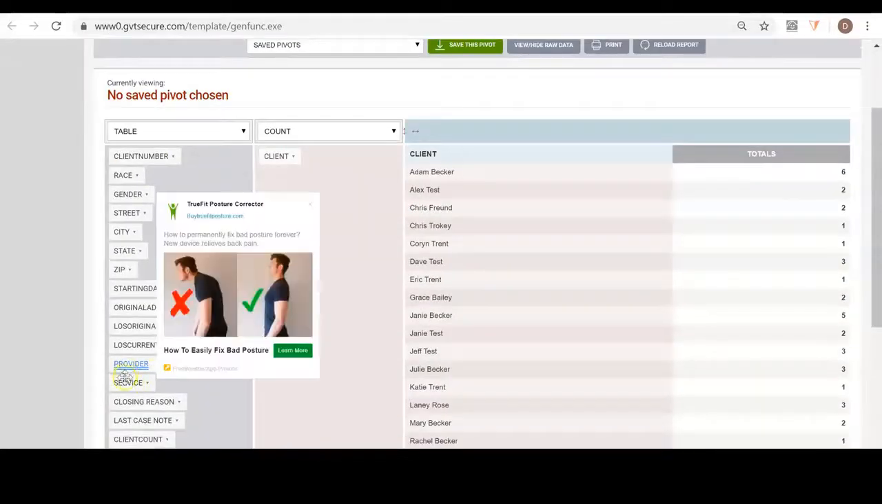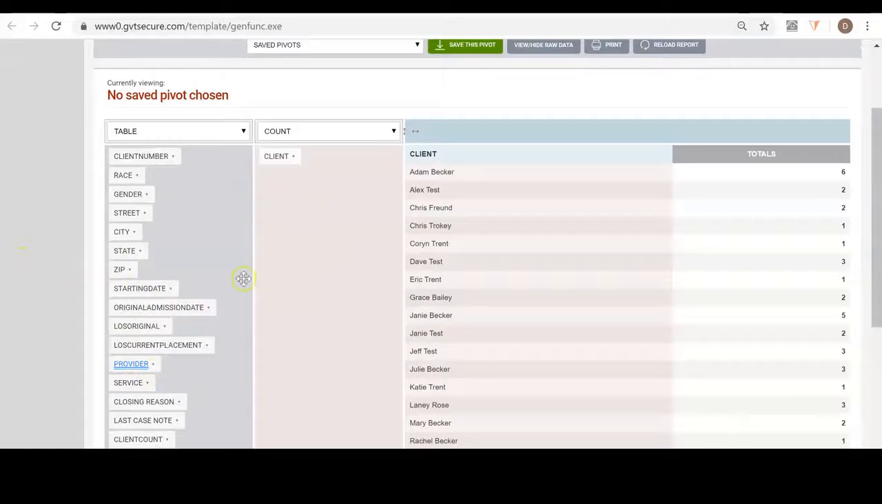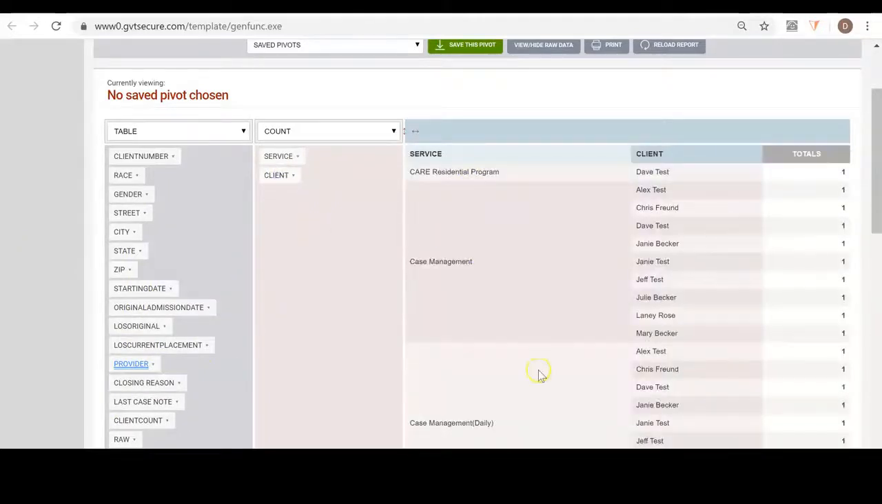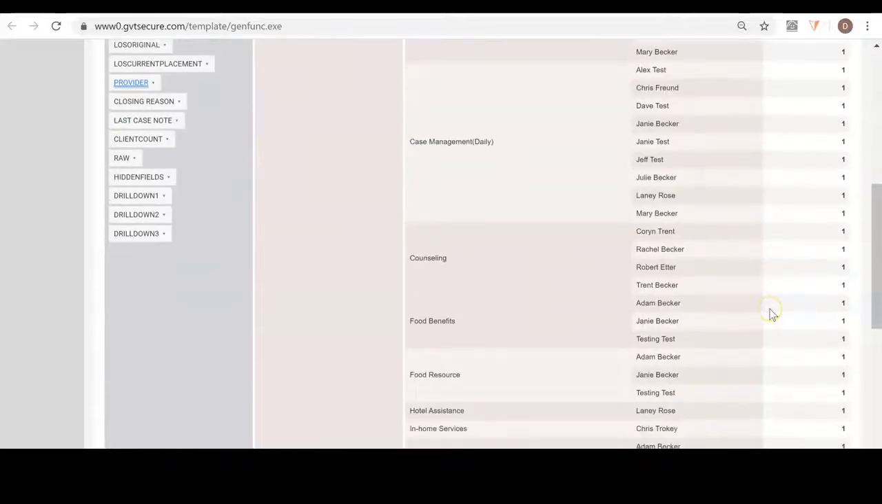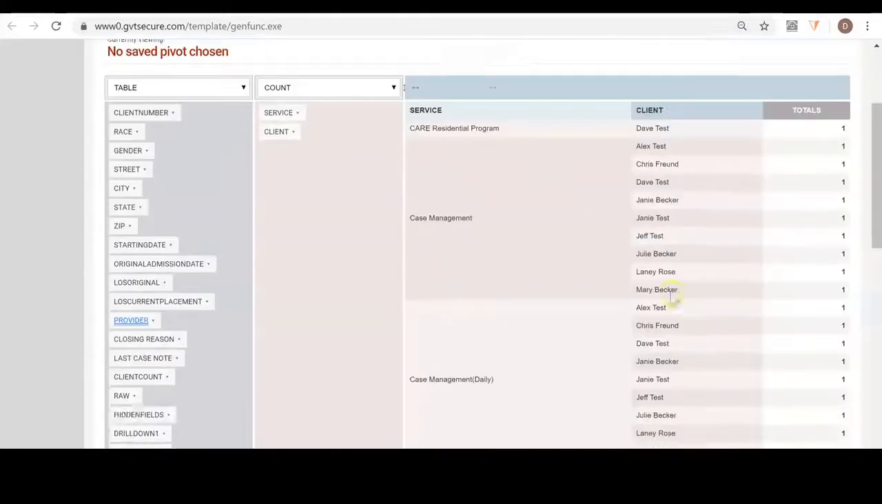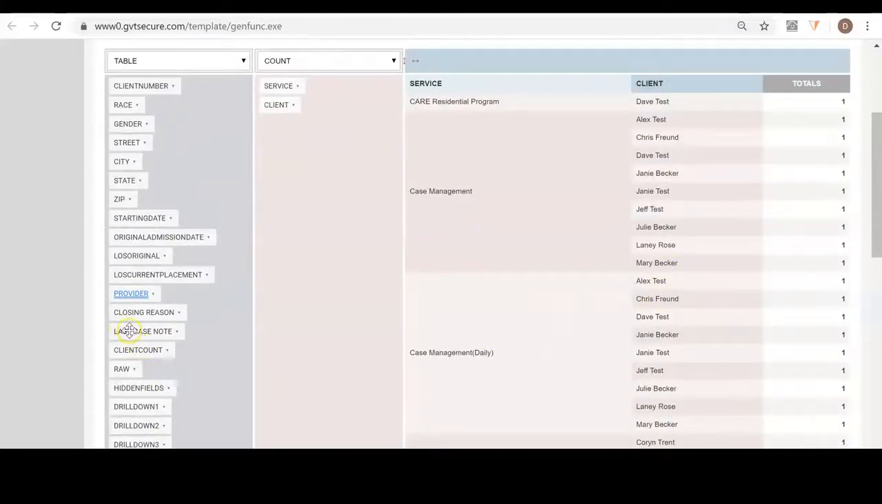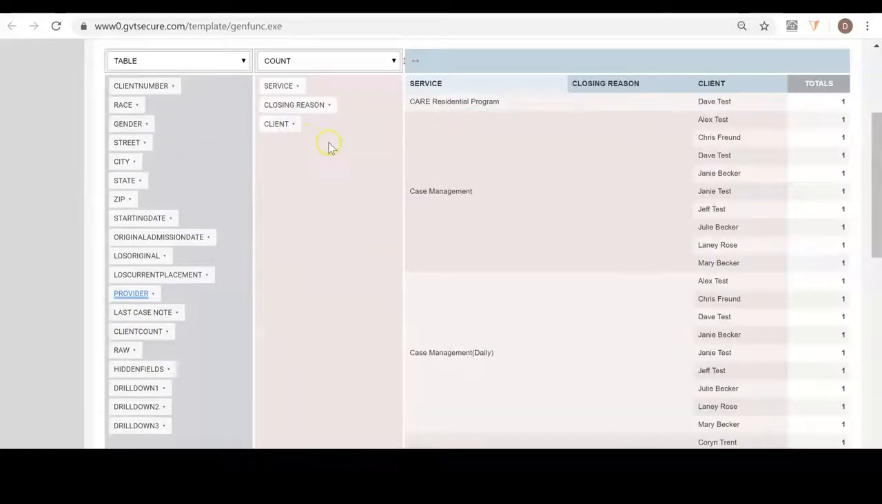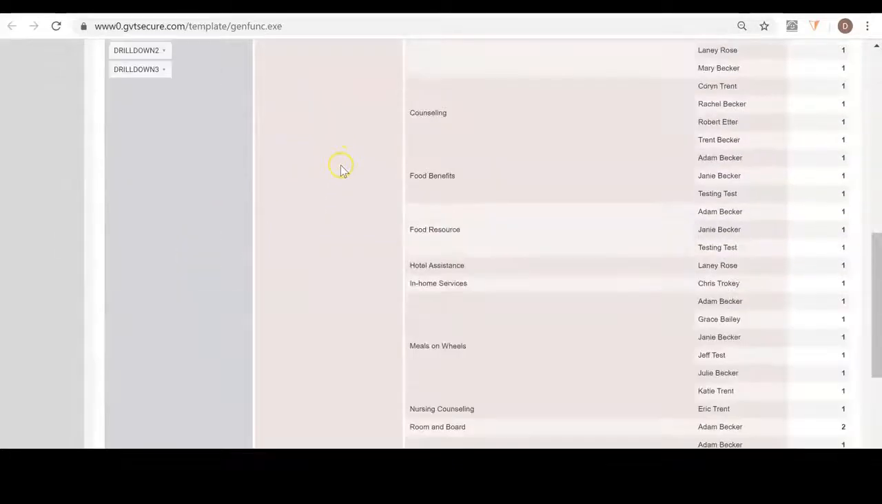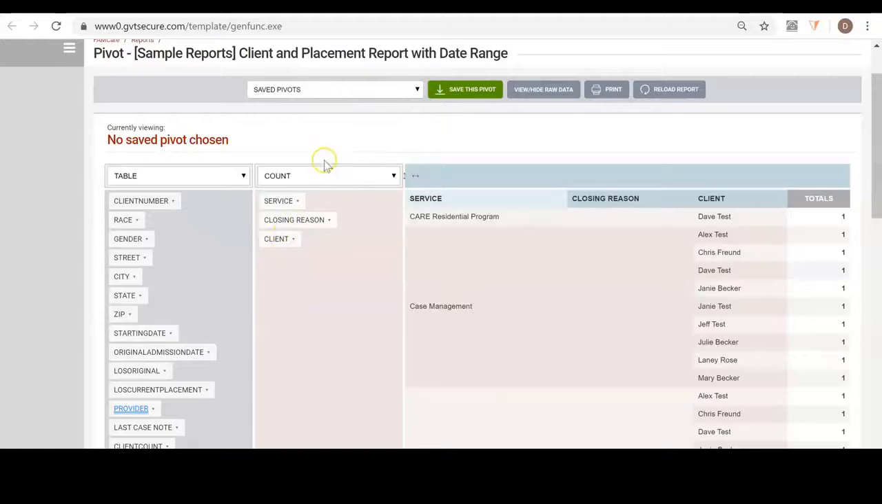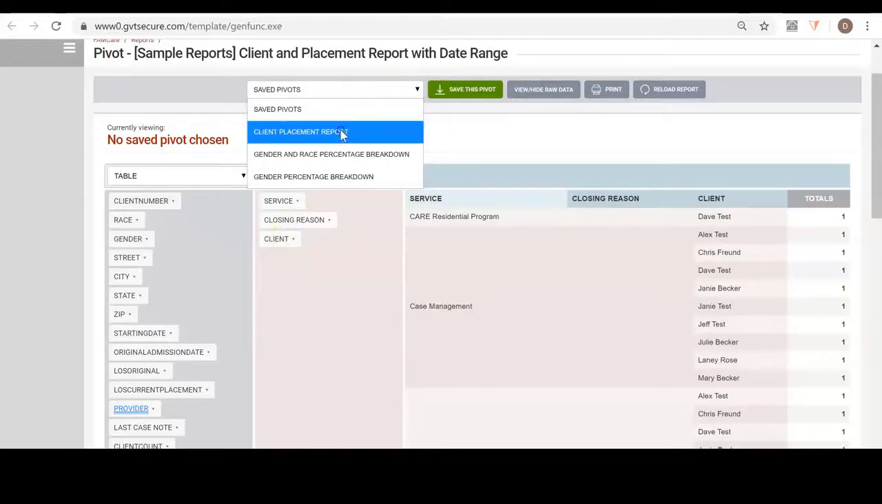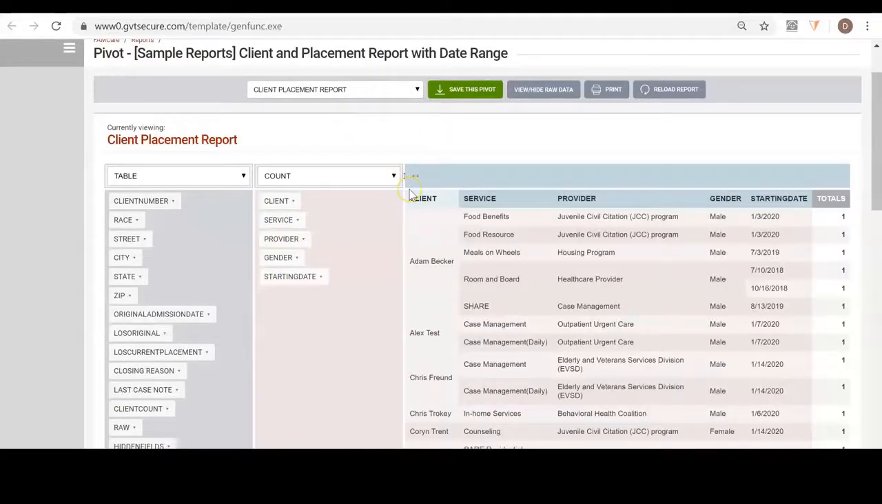If for this I wanted to do a service breakdown, I can do a service breakdown of what services each one is being offered. And then if I wanted to, I could bring in the closing reasons as well. If there were closing reasons, none of my clients have closed. Now let's say I want to bring up a past table like client person. I can bring up that information. Here's a breakdown of every client, every service, every provider, their gender, and their start date.